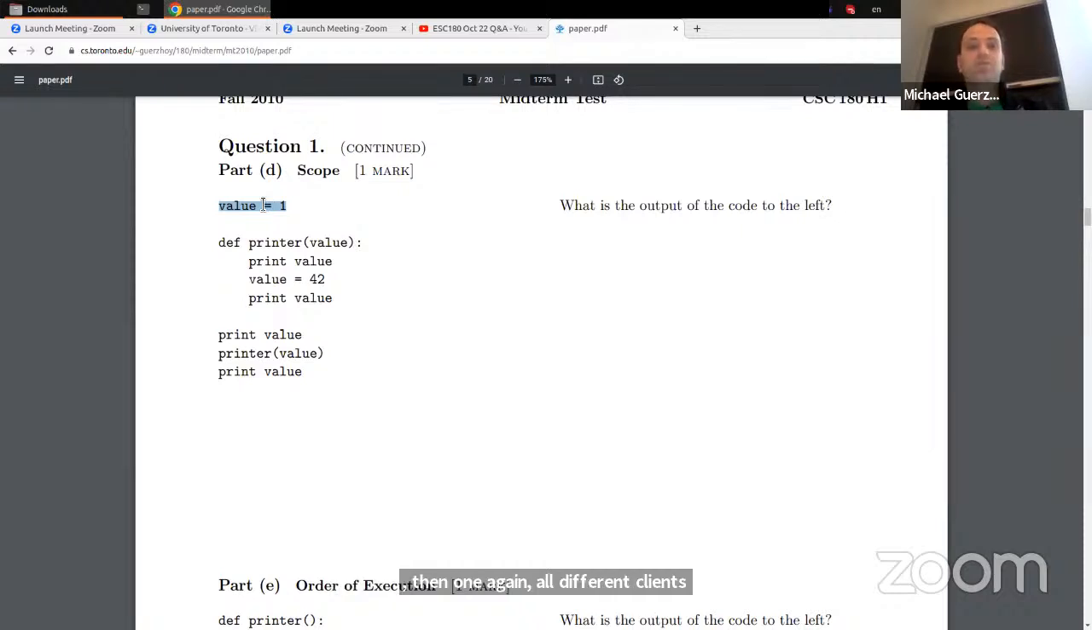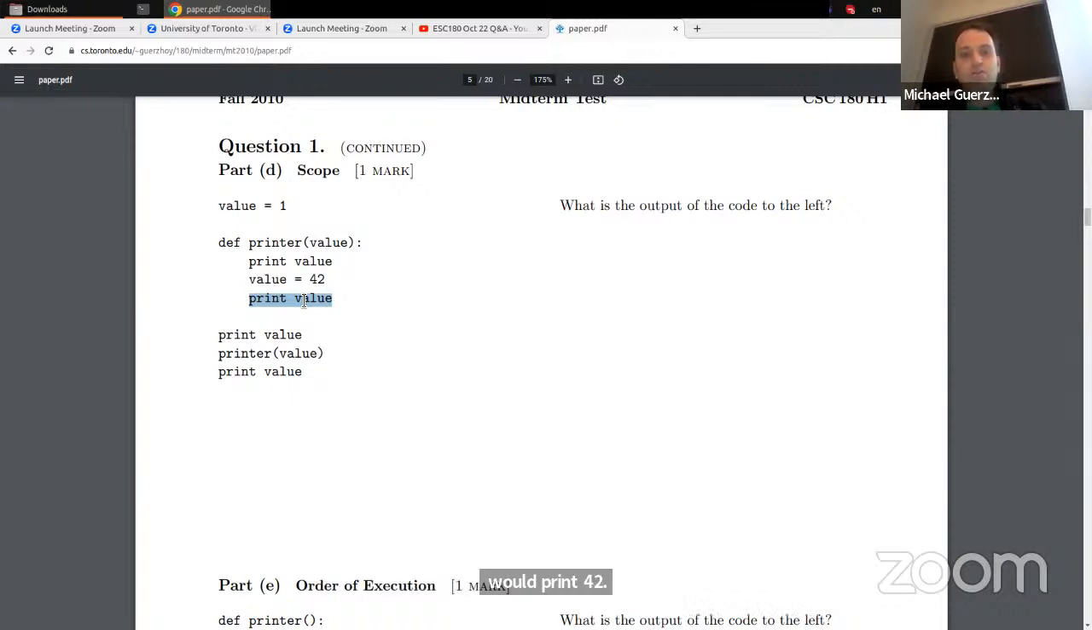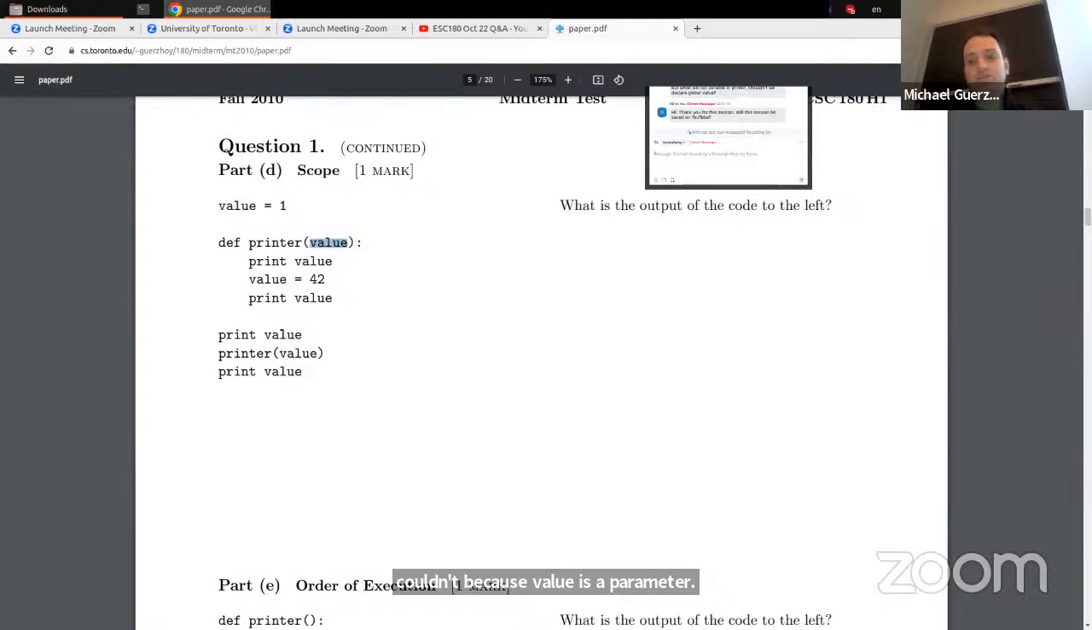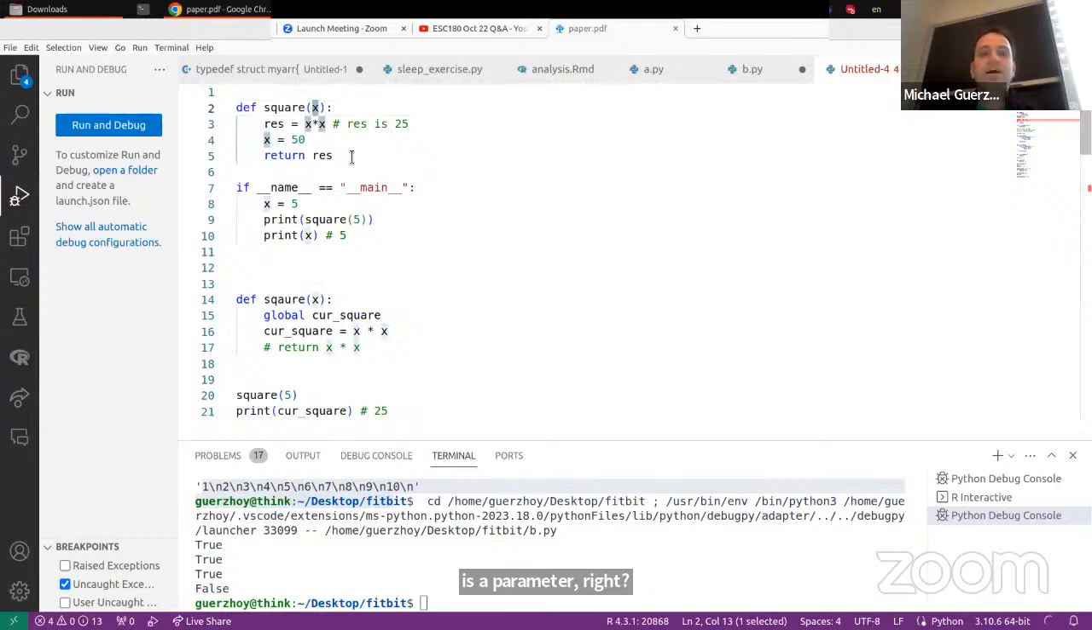It prints 2 values, because you have print value here. So this would print, for example, 1, and this would print 42. When we call value in print, well, you couldn't because value is a parameter, right? So value is a parameter. So it's like the x here.